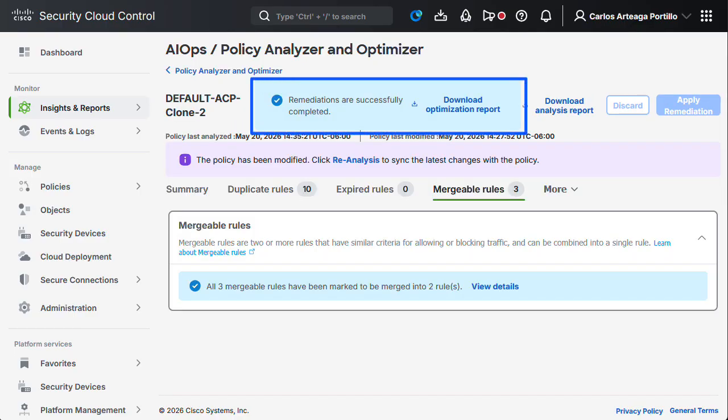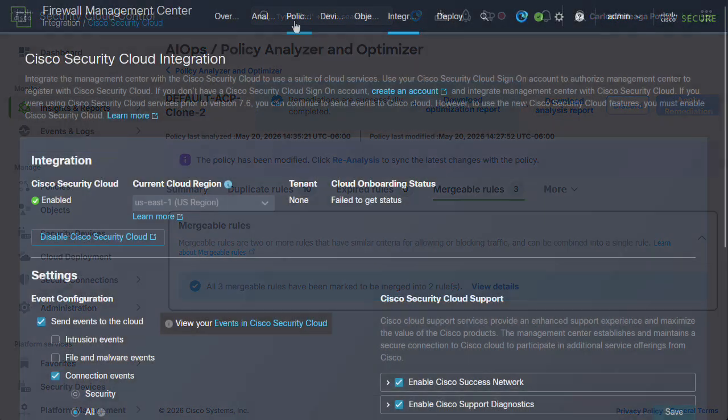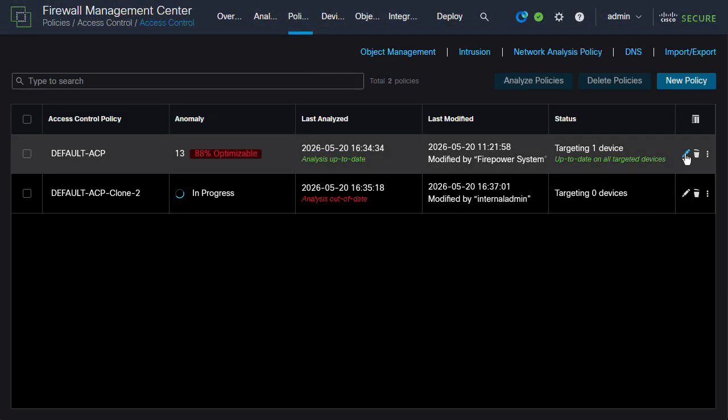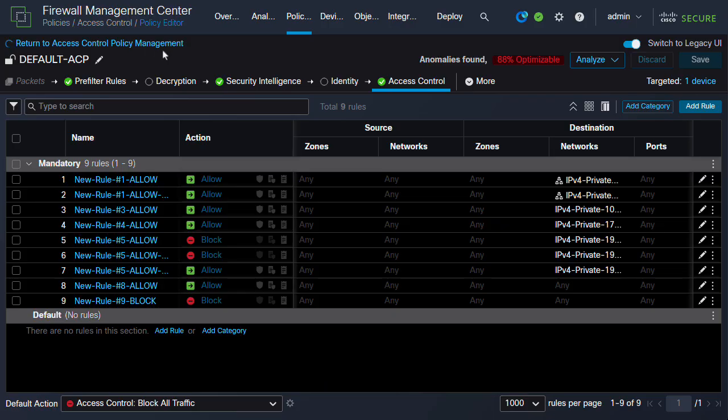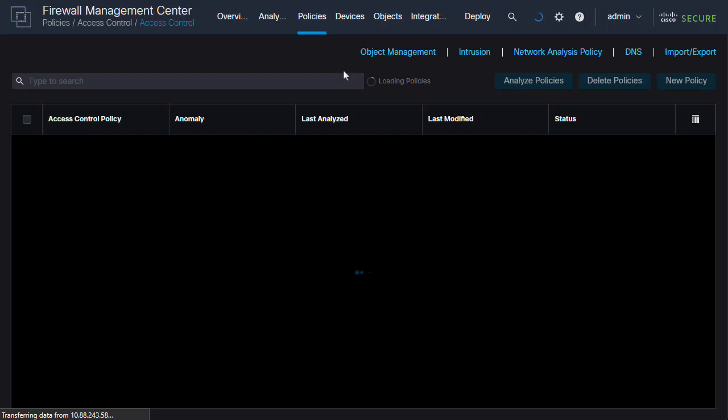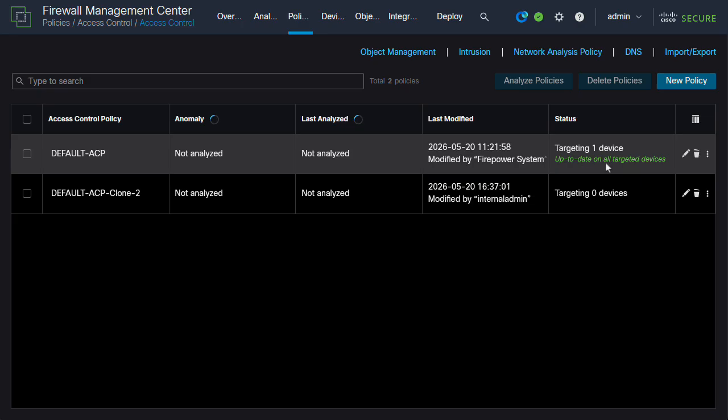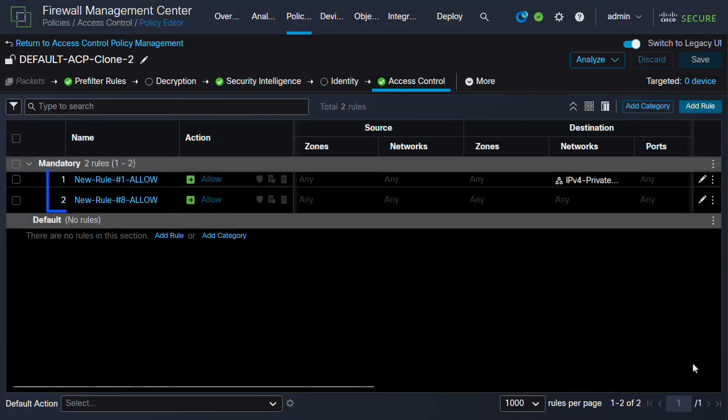Once the remediation is applied, we can go back to the FMC to check the results. Here we can see that the original ACP has 9 rules. And here we can see that the cloned ACP has only 2 rules. Then, the assigned FTDs can be reassigned to the new ACP under a maintenance window. This completes the desired configuration for this video.